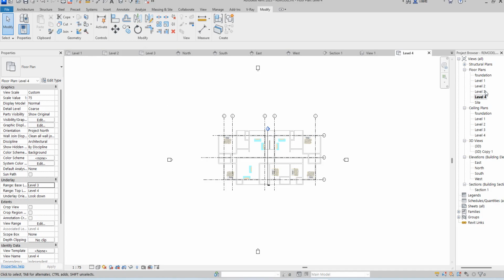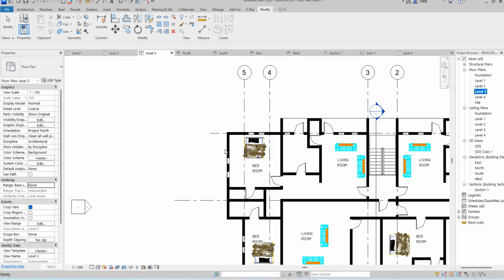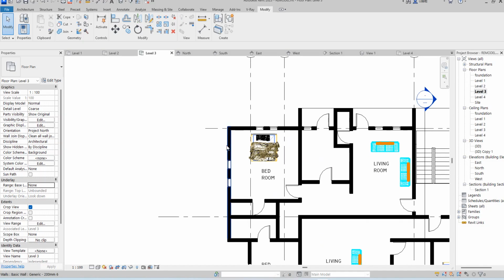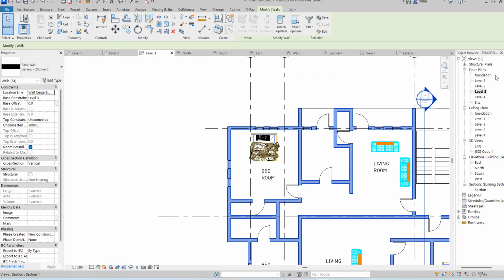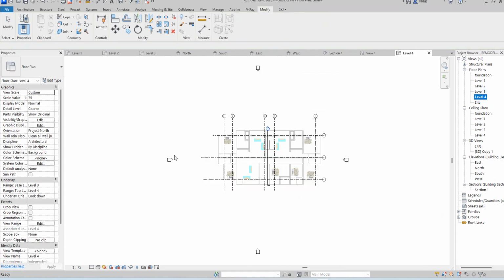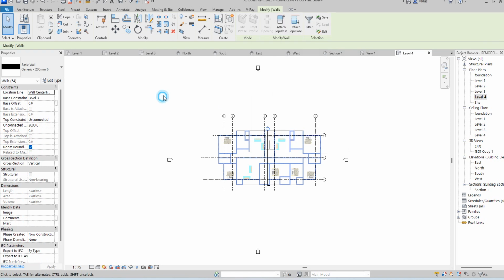What I need to do first is select from here, zoom, select the wall, and say select all instances in this view. Copy everything and go and paste it on level 4 here. You remove the internal one. So level 4 and say paste here.